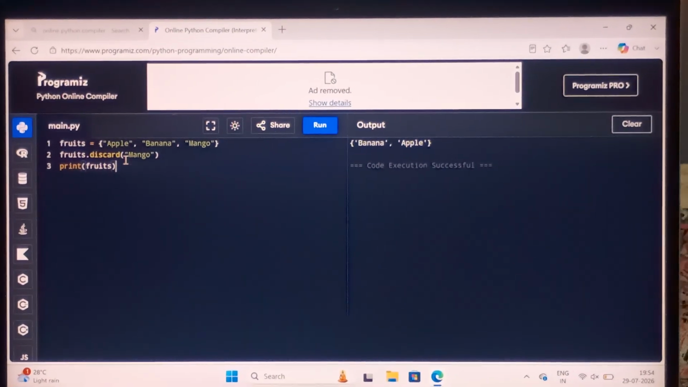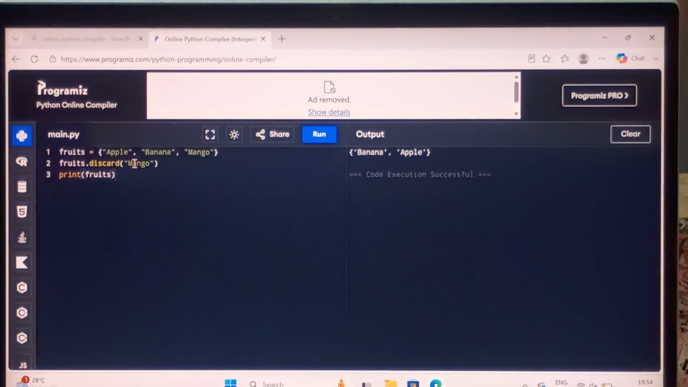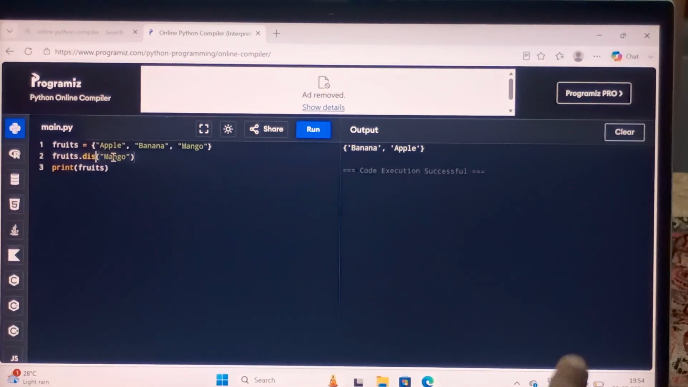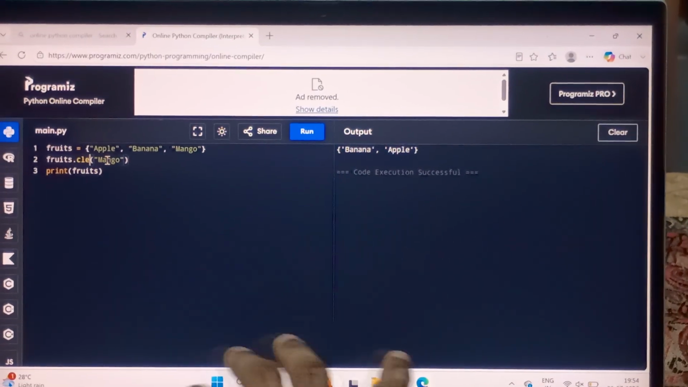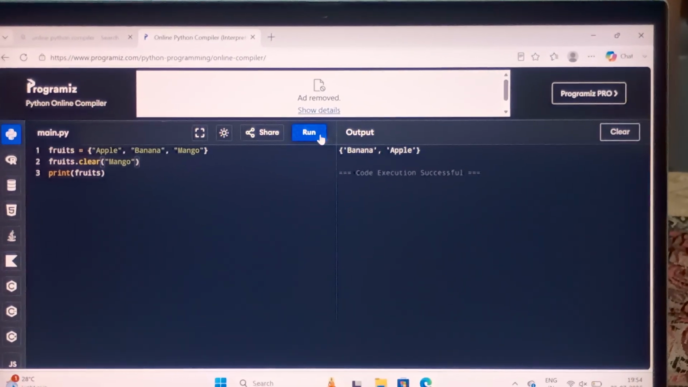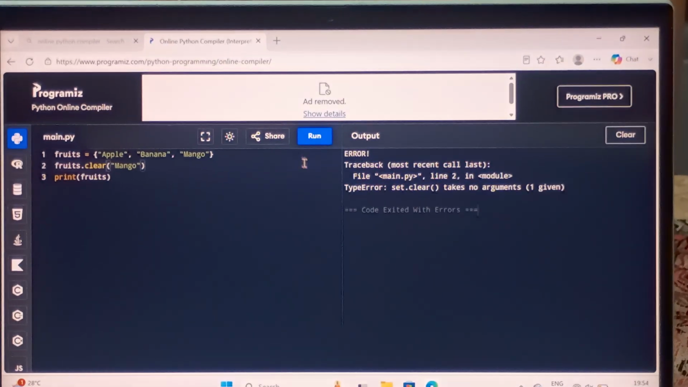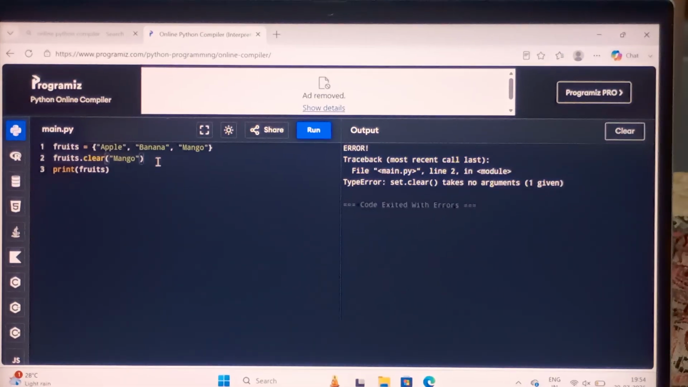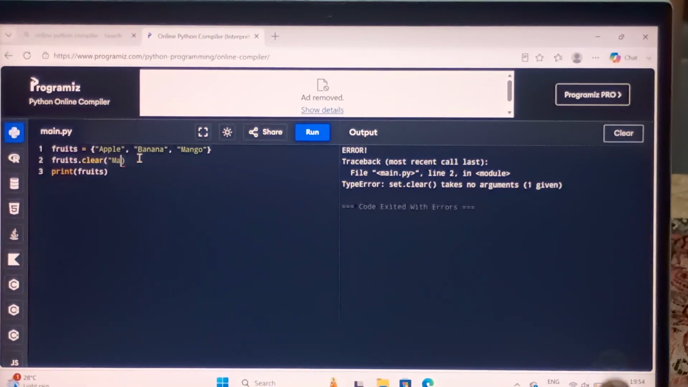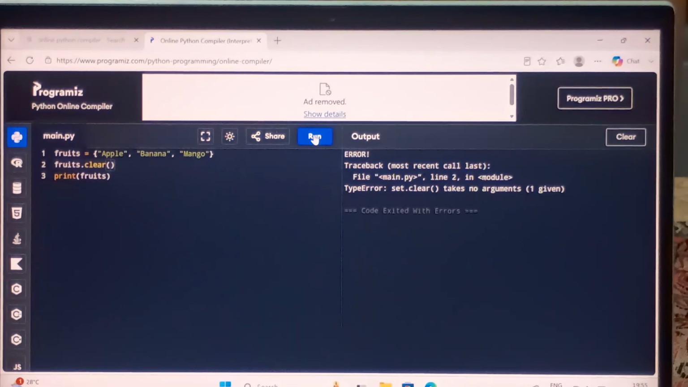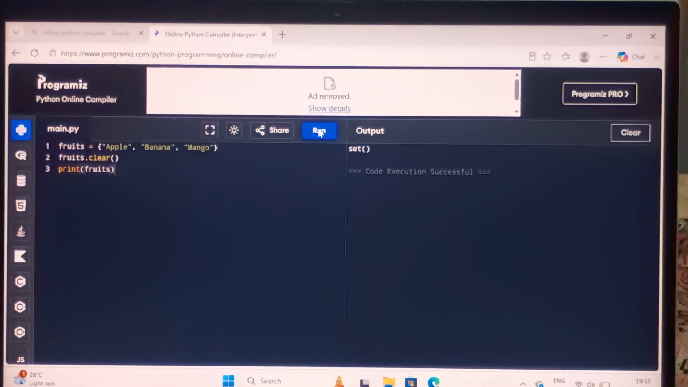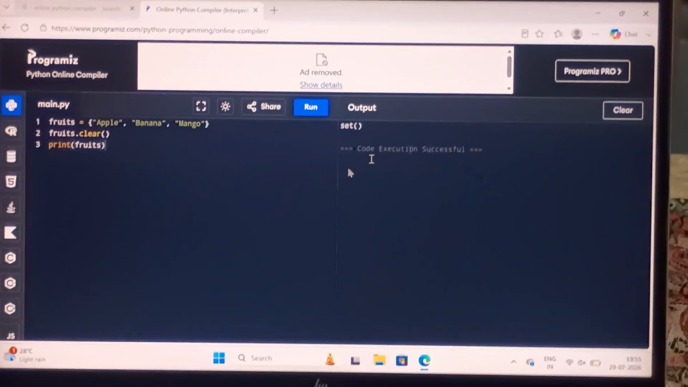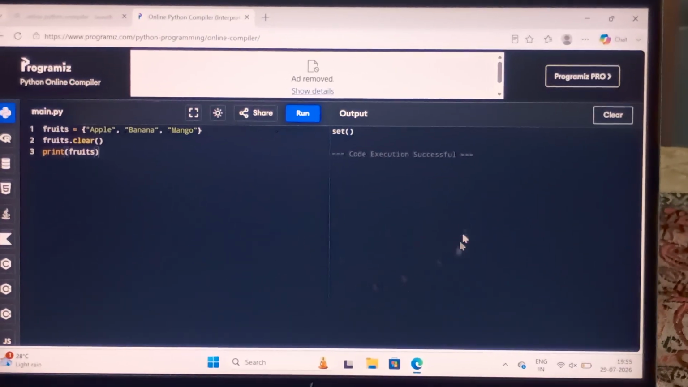Now let's move to clear. Clear removes all the elements from the set. Let's try clear also. There's a small error here, so just remove this. You can see all elements will be vanished and we get an output as set. The set still exists but it is now empty. That's why we are getting the output as set.